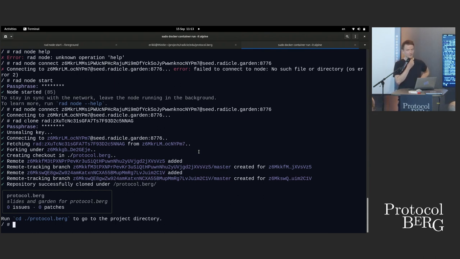Ideally, we would get the node running for all the people here in the audience. I will take a few minutes and then also walk around and see if we can help. Fintan, who's also working on Radicle, is so nice and will help out. Okay, so there's another question.